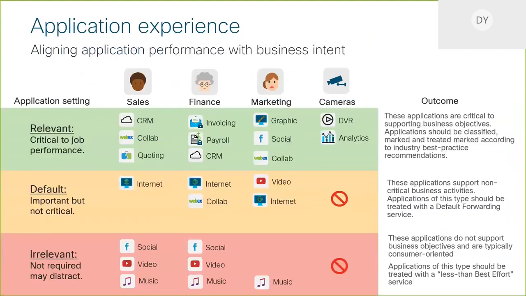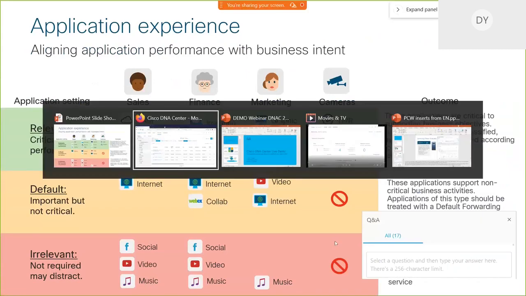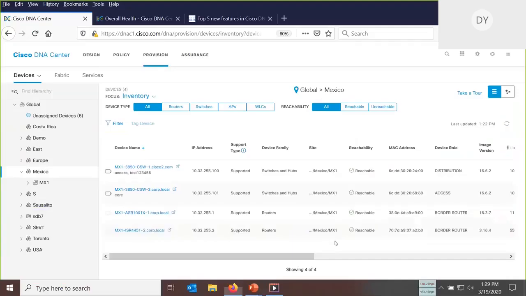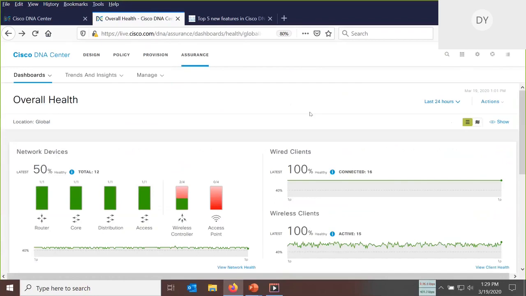So this is really important also with application experience. And you know what? Before I go into application experience, I have a few slides that might have gotten a little bit out of order. Let's go into assurance and see how this works.